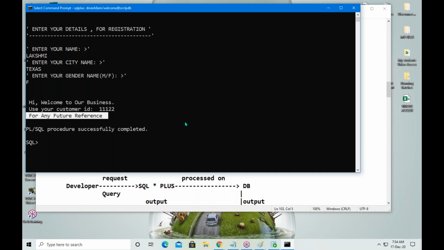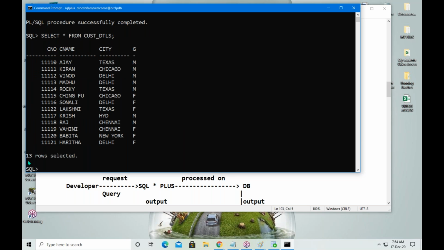Previously, how many customers are there? 12. Select star from customer details. Present, how many customers are there? 13. So Lakshmi asks, is it automatically saved in alphabetical order, right?